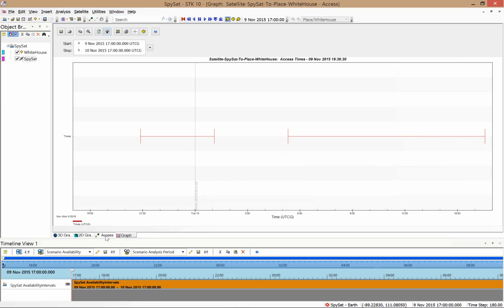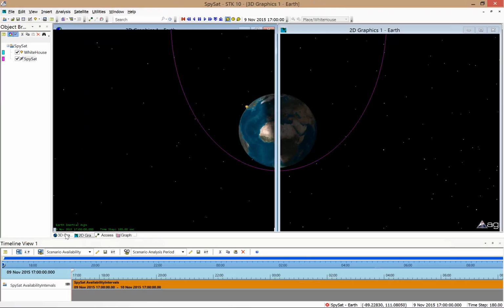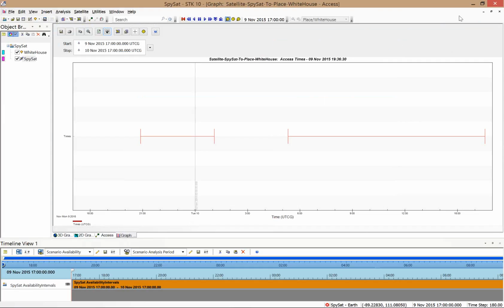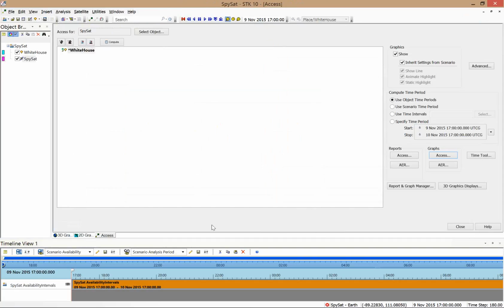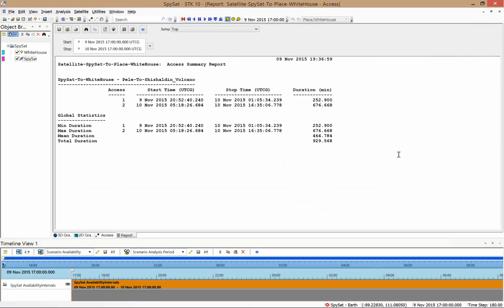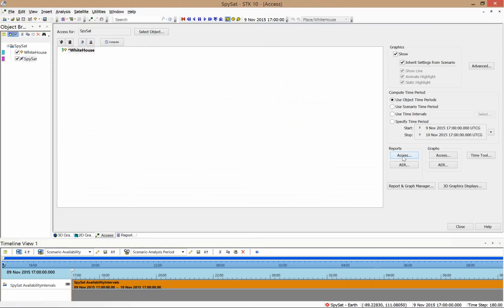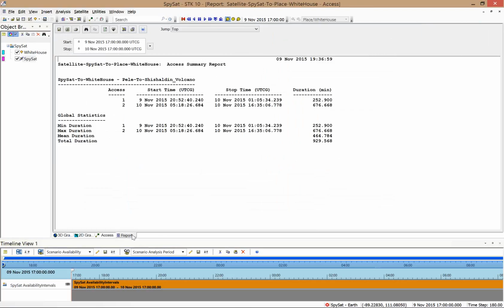And like I said before, you'll see down here on the tabs you can switch between these different windows. So what I'm going to do is get out of my graph, and I'm going to go back to my access report. And just so you all see that again, because I know I went kind of quickly, it's right here. Click the access reports. When you see the report, you're going to see the number of access, the start time, the stop time, and the duration. Now my duration is in minutes.